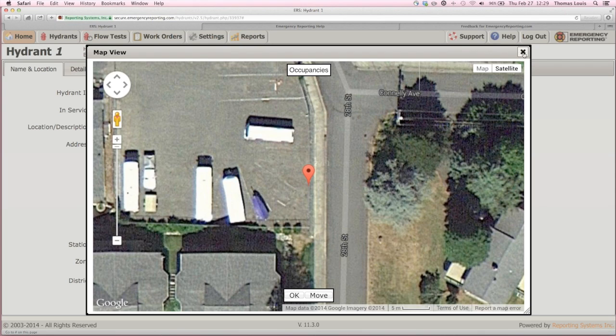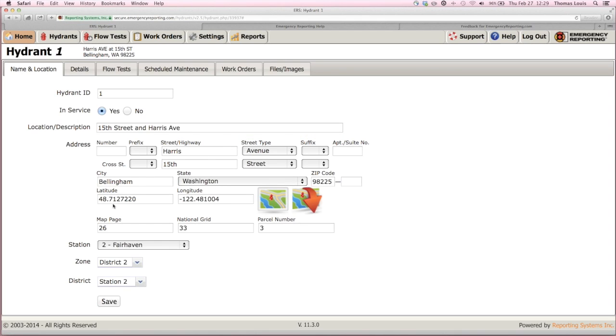The other way to do that without having to do it in the map is to simply, if you have the lat long, enter it right in here. And typically you would either go out with the GPS and be on top of the hydrant and get it, or if you had a database hydrant layer, or from the water company, an actual spreadsheet that would list these, that would be the way to get your hydrants exactly where they're at.